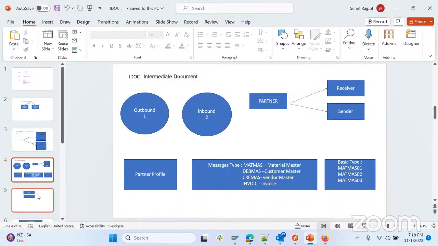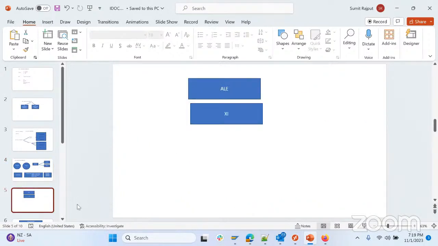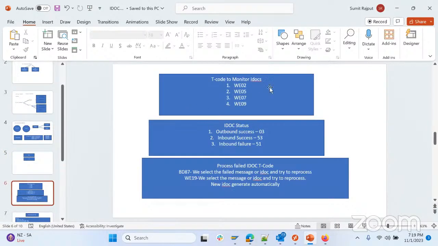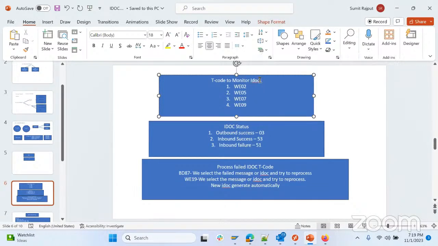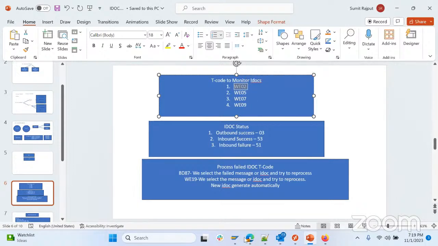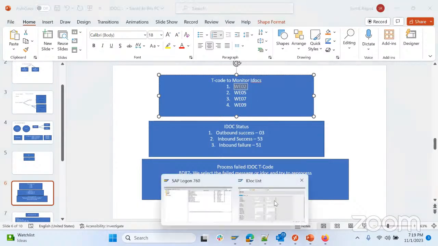Now this we have already seen. Now we have seen some IDoc T-codes. So what are those T-codes actually? If you want to monitor the IDocs, like which IDocs are coming or going, these are the T-codes which we have: WE02, WE05, WE07, WE09. Let's run it one more time and let's see.